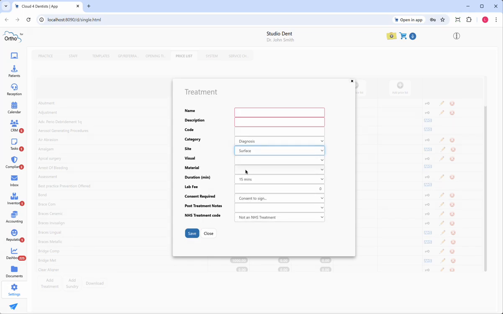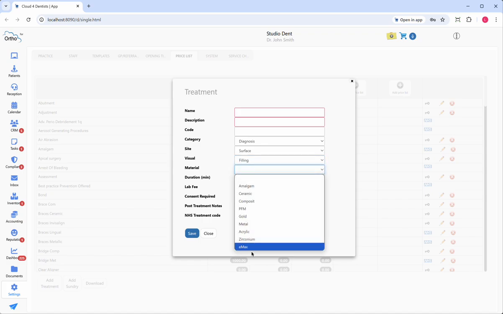Material is generally what the material of the treatment is. For instance, if you do fillings, the site has to be surface, the visual has to be filling, and the material is one of the list here, which is basically the color. When you select one of these, it is actually the color of the filling in the chart.